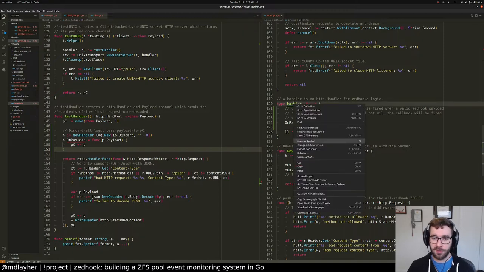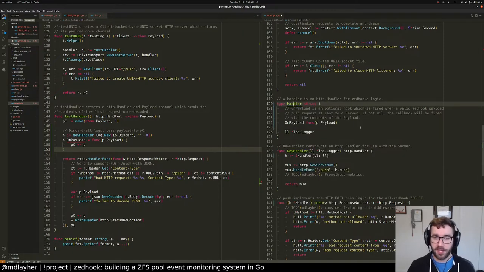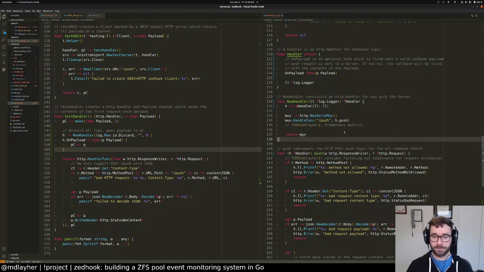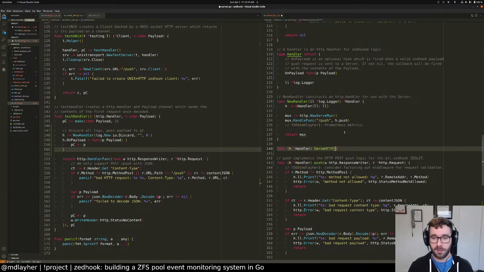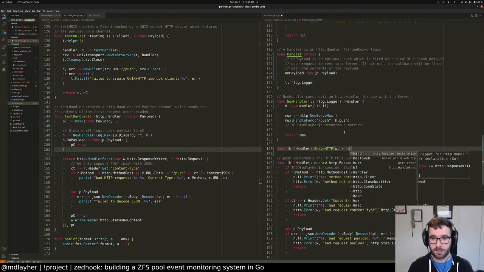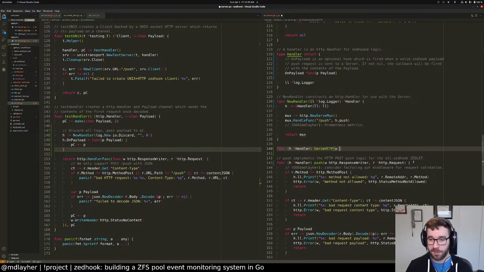Okay, let's rework this just slightly. So we're going to export the handler. We are going to handler ServeHTTP. Copy the signature from down here.